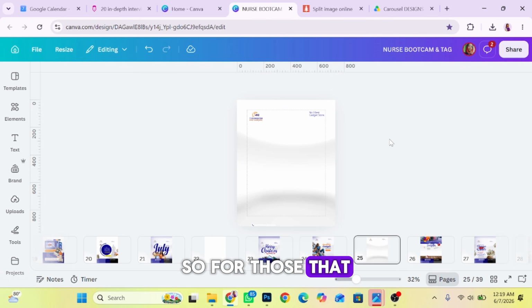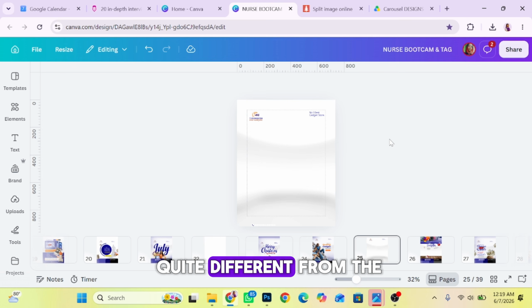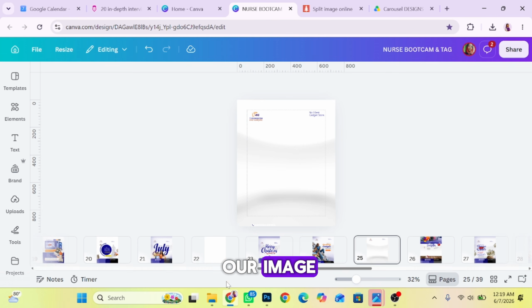For those that are seeing Canva for the first time, this is my Canva interface. This is called Canva, and here in Canva, I create designs. If you are using Canva for the first time, some things might be quite confusing, but stick with me. Just watch my mouse, where it goes and where it does not go. Again, this is a desktop view. If you are using your smartphone, it's going to be quite different from the desktop view, but everything is still the same. So let's bring in our image.